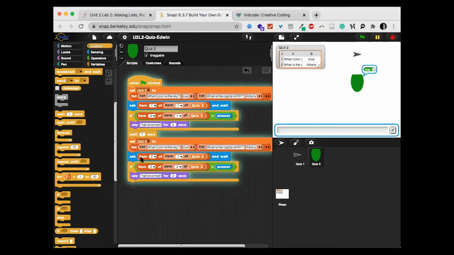Ask for item 1 of quiz 2, item 2. Item 1 of quiz 2, item 2. So the second question essentially. Right, so now it will work. Let's go ahead and try it out. What color is the sky? Blue. Great, that is correct. Wait a little bit.